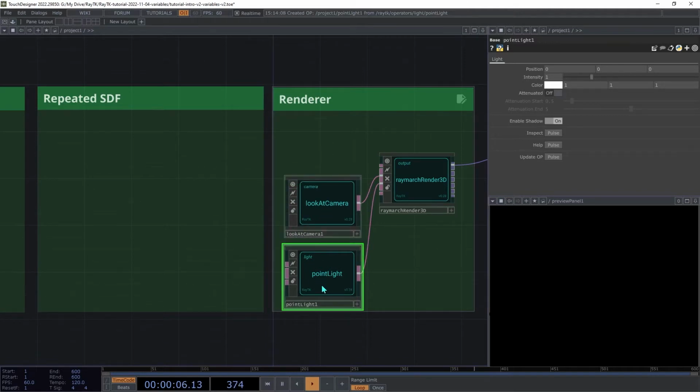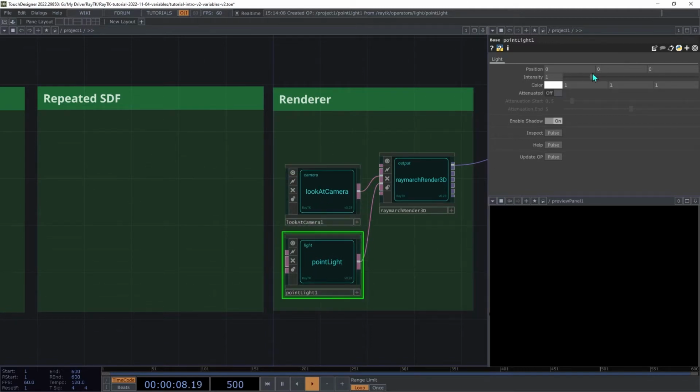And we're gonna set the position on that to 5, 8, negative 1.